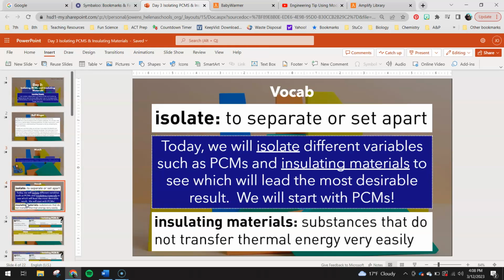All right, so as I said earlier, the whole goal of this lesson is to isolate all those different independent variables that we have, like the different PCMs and the different insulating materials, and see how they affect the 3 factors that we're looking for, the 3 design criteria. So just some vocab for you guys. Isolate is to separate or set apart. Today we will isolate different variables such as PCMs and insulating materials to see which will lead to the most desirable result. We will start with PCMs, which you guys should be fairly familiar with.